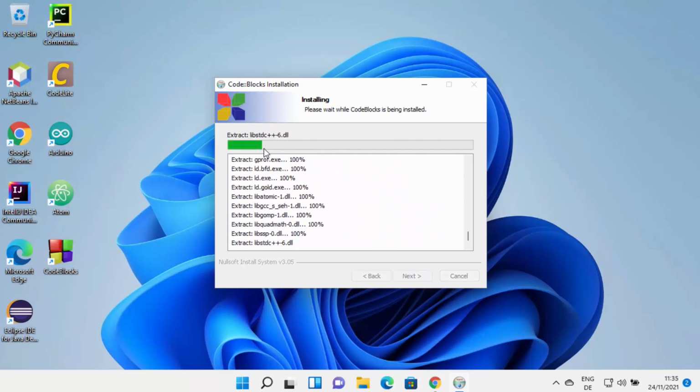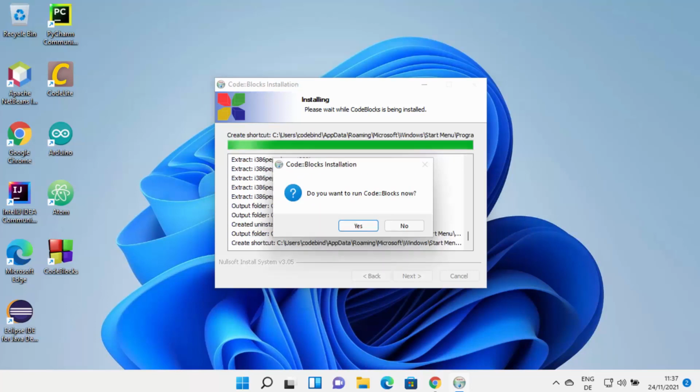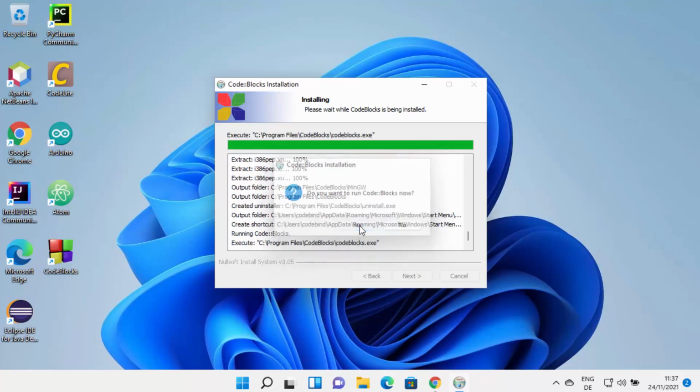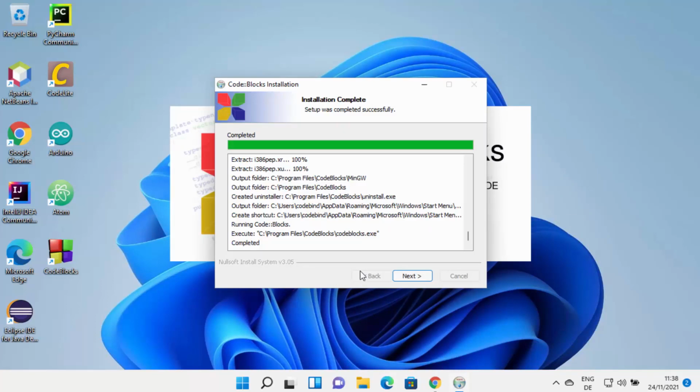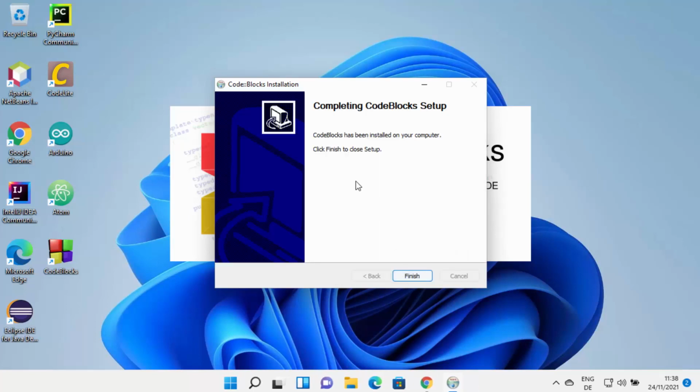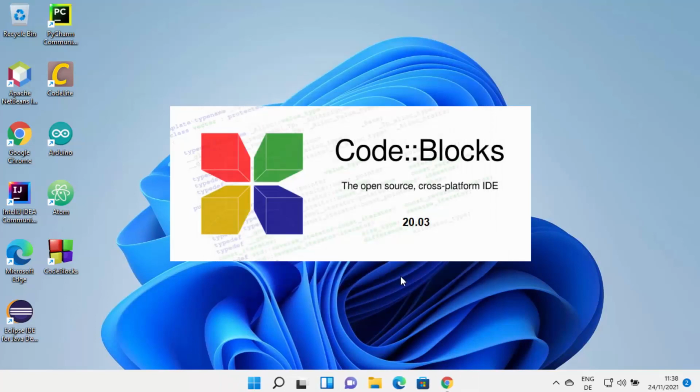At this point, you just need to wait for this progress bar to reach the 100% mark. So I'm going to wait for that. Now at the end, Codeblocks is going to ask you, do you want to run Codeblocks now? I'm going to click on yes here. You can see the installation process has been completed. So I'm going to click on next here, and then I'm going to click on finish.